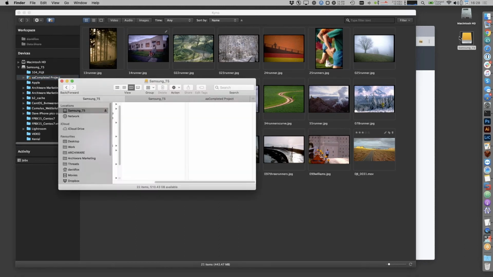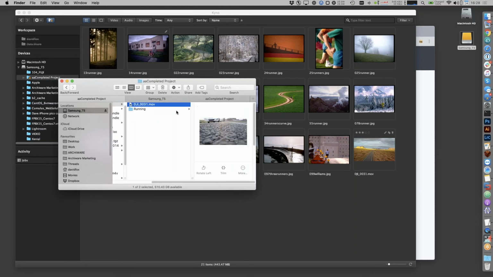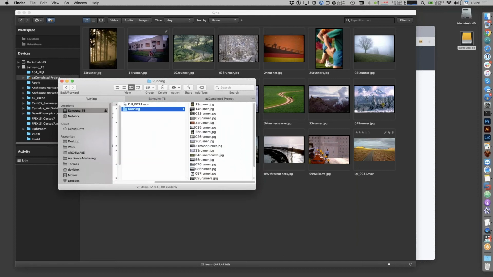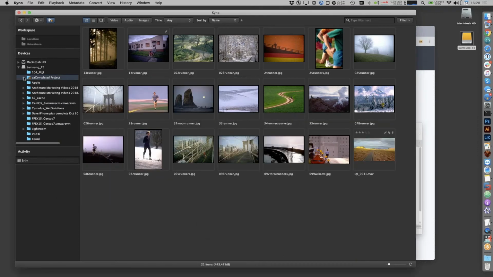So I've got an SSD drive attached to this Mac, and on this drive I've got this completed project folder which contains a movie file plus a folder with some JPEGs inside of it. And by pointing Kyno at this completed project folder in drill down mode, just looking at the top level, I get to see all of the assets within that folder structure.